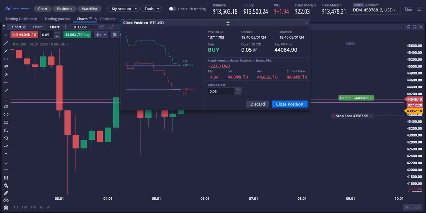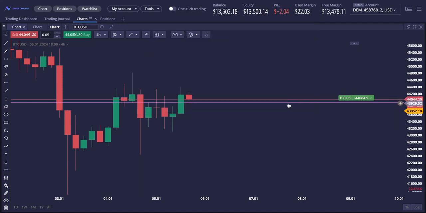Somebody had mentioned closing partials. So to close partials, you're going to see this little box right here called lots to close. We're in this for a 0.05, so we can close partials if we wanted. So let's say we wanted to take half of our profits. You're going to just go in here and it's going to show you guys right here that I'm closing 0.03 out of the 0.05. So let's say I only wanted to close half or close to half. I would do that. Push close position.